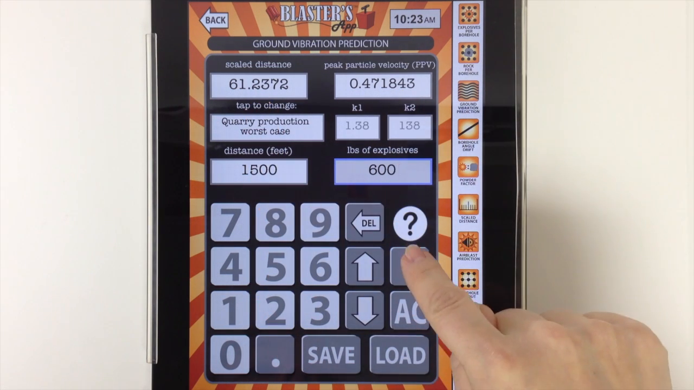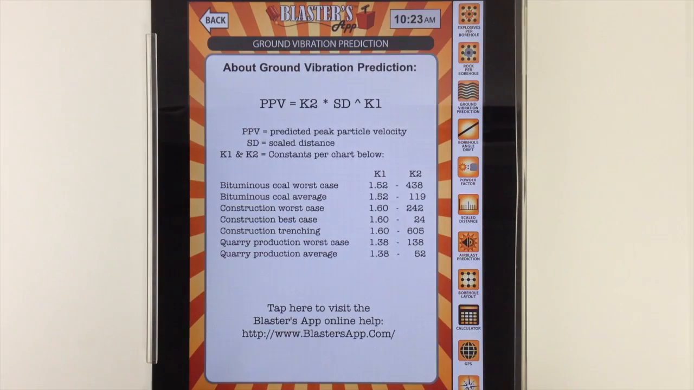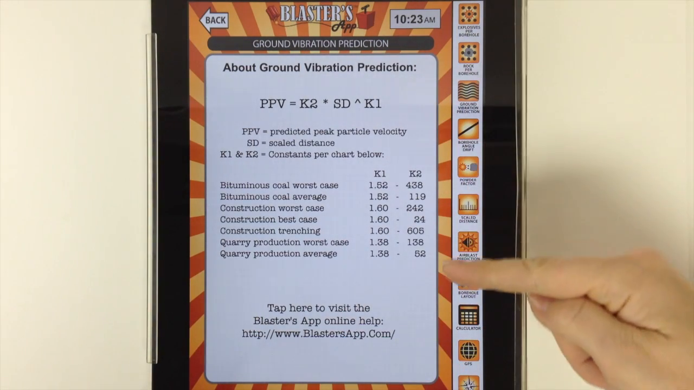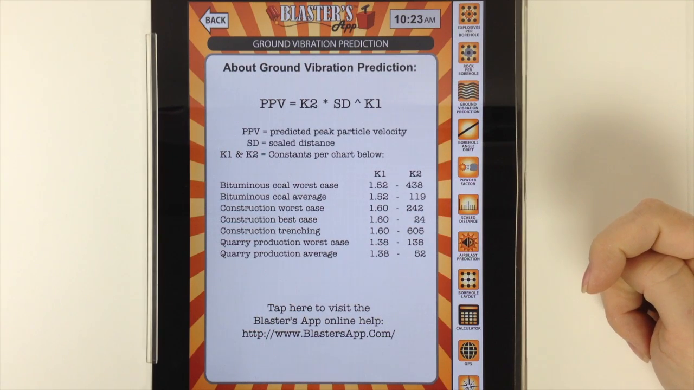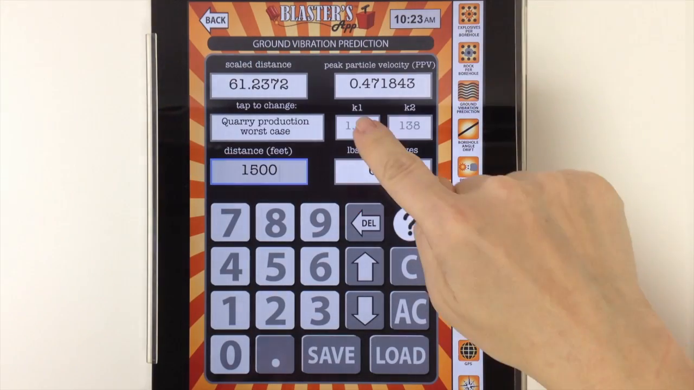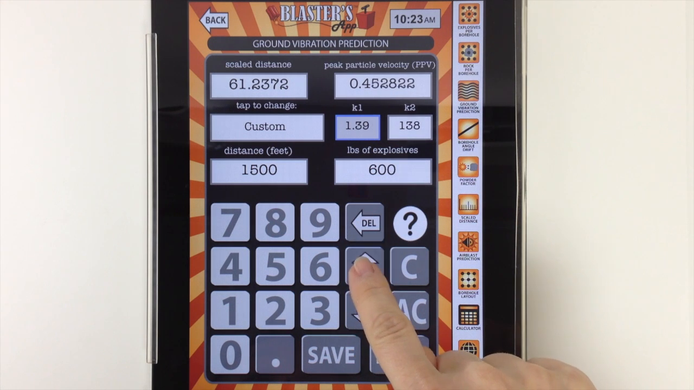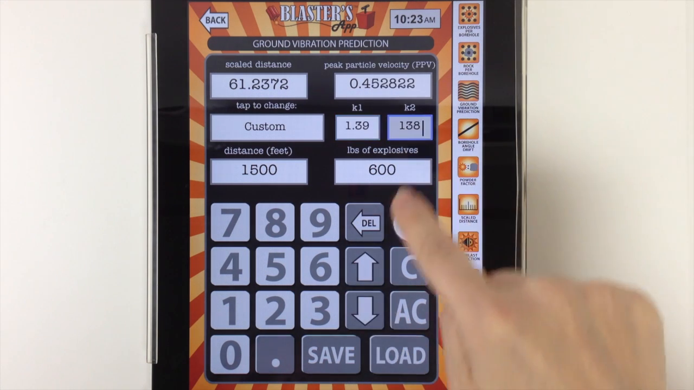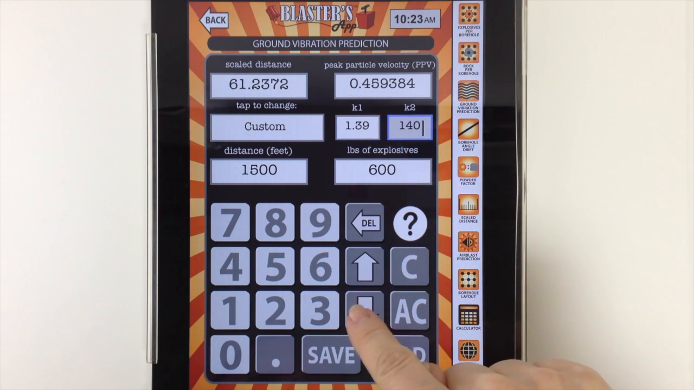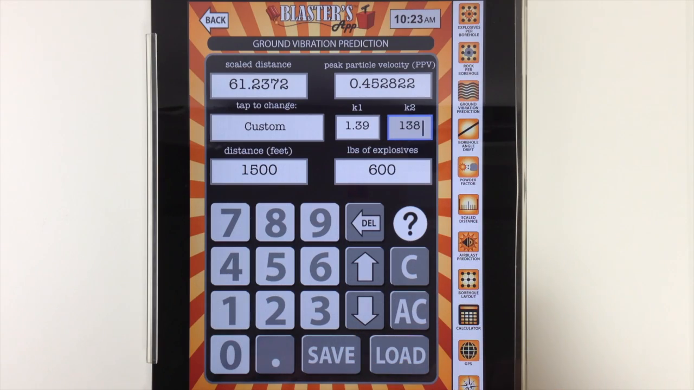Now, under any calculator, if you tap on the question mark, you'll see it will show you the exact equations that are used within that calculator. And let's say you want to adjust. You can tap in that block and it'll automatically change it to custom, allowing you to adjust that as you need it. And you see your PPV changes with that.